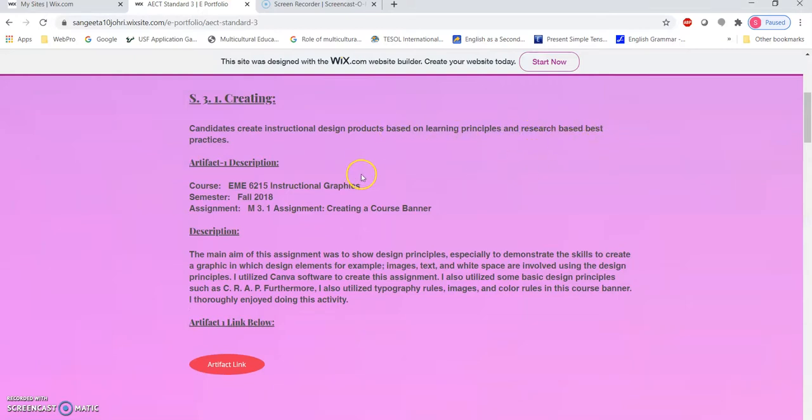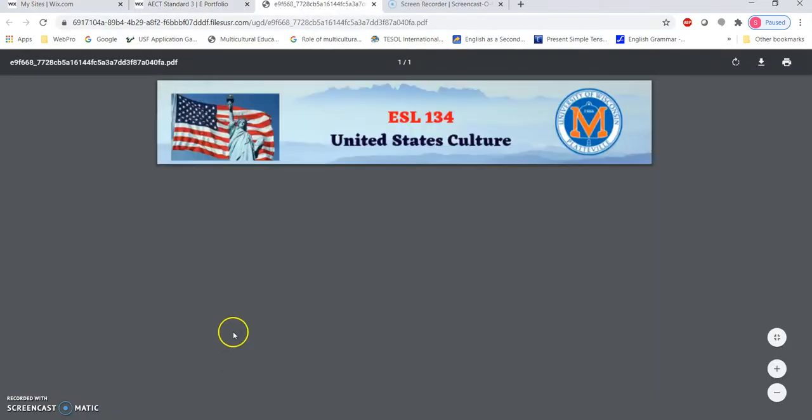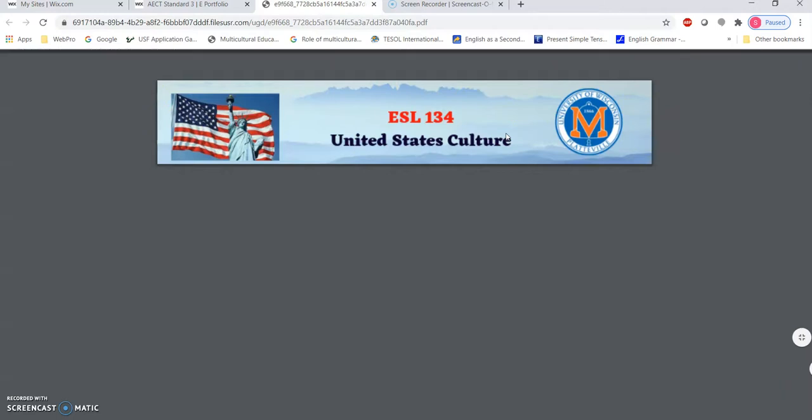and research-based best practices. This assignment I took from my course of instructional graphics, which I took in fall 2018. I created a course banner, and I utilized all design principles of CRAP, and also utilized typography rules, images, and color rules in this course banner. So here is the artifact link. This is the course banner which I originally created for my own courses which I taught at University of Wisconsin.